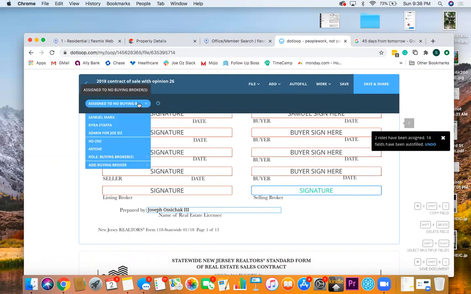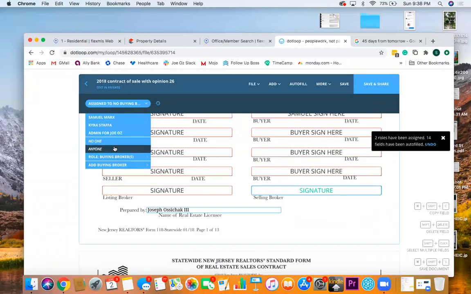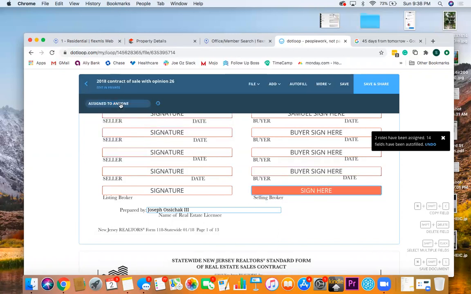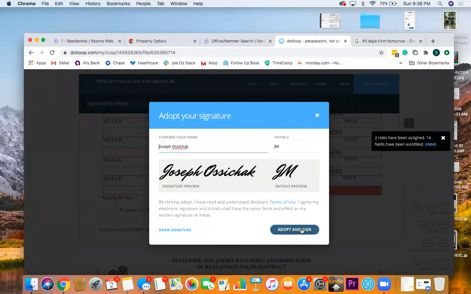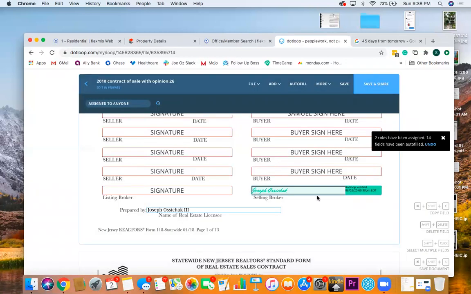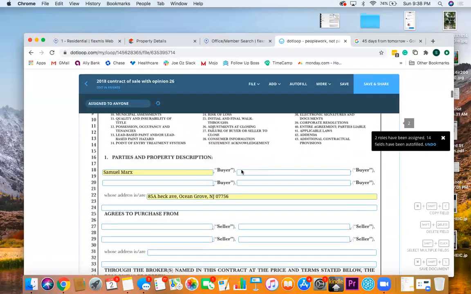Selling broker. The way you do this, because you can't sign this right now, you need to sign it as Joseph Voschek. Make it anyone. See what I did? I was already clicked here. I selected anyone. Sign now. This is already populated. Adopt and sign. Now remember, if you send this to your client, then you change it, this will unsign. So you need to go back and re-sign this again. Always make sure you do that. I've messed it up a few times.